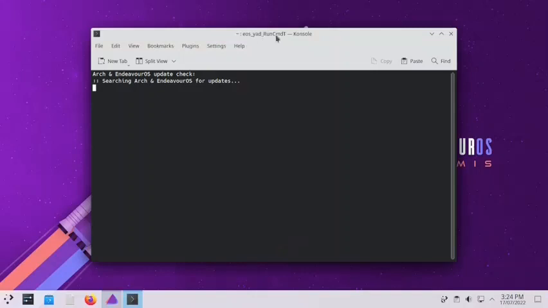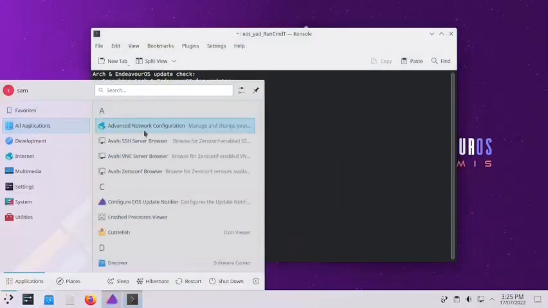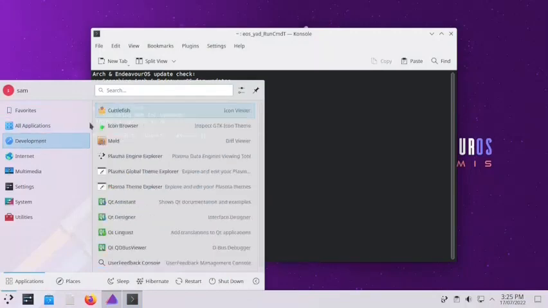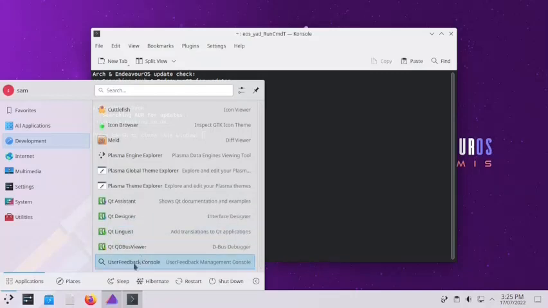So now we have seen the favorites. Now let us go to the applications. All applications, or maybe we will go section wise. Development: it has got Cuttlefish icon viewer, and icon browser is there. Meld is the file difference viewer, and Plasma Engine Explorer is there, the Plasma data engines viewing tool. Plasma Global Theme Explorer is there. Qt Assistant, Qt Designer, QDBusViewer. So the Qt development environment is also included in this full KDE desktop.